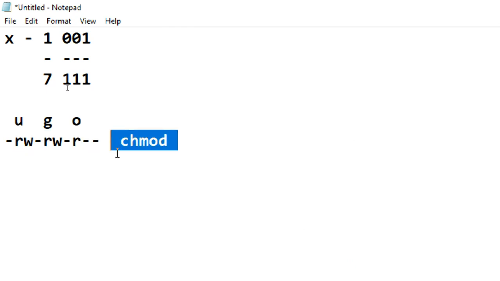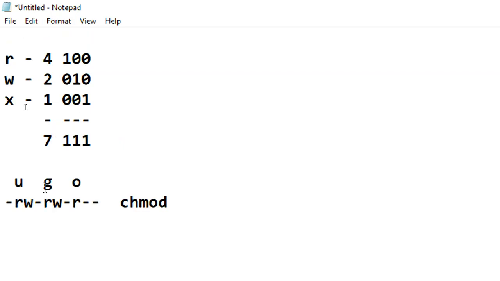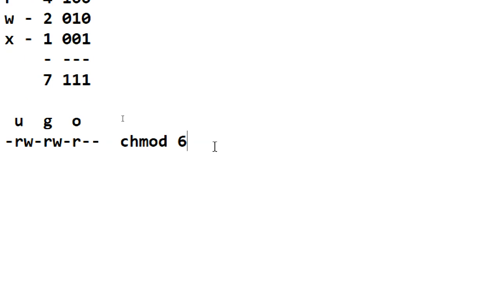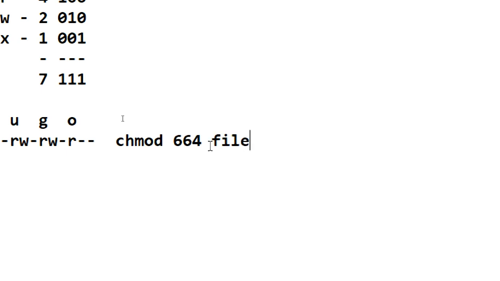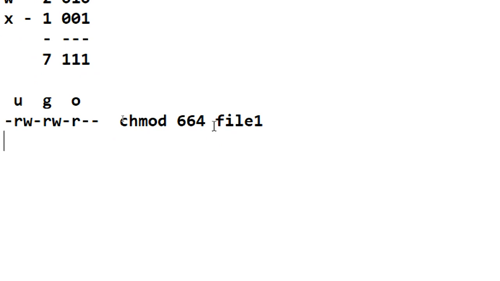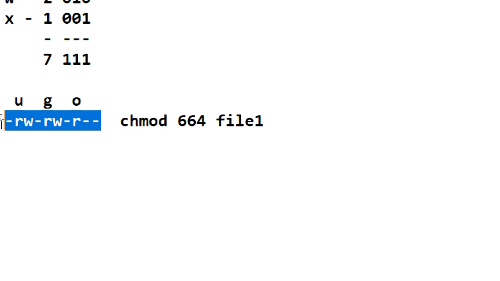So it is chmod. Okay, so rw. R means 4, W means 2. So 4 plus 2, 6. That is user. Group, RW, 4 plus 2, 6. Other means only R, no W, means only 4. And a file. So if you give this command on the file, you will get this permission.